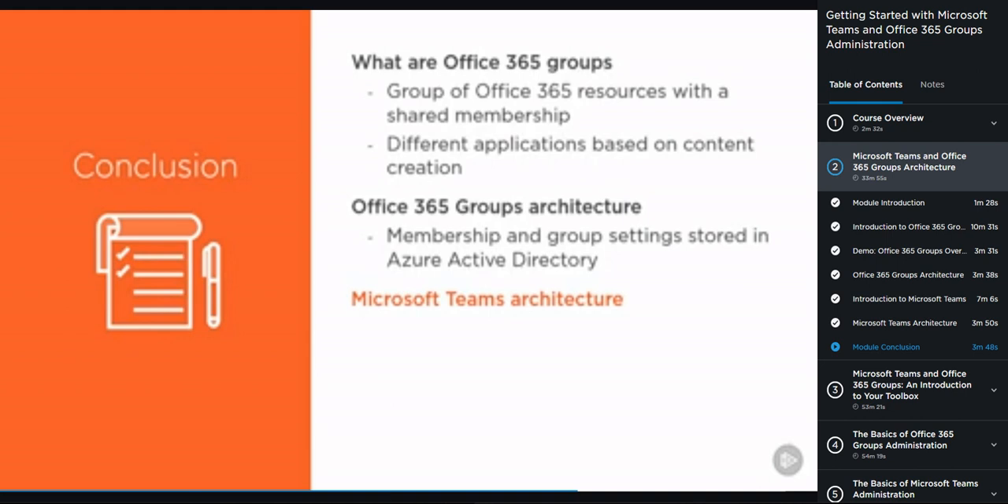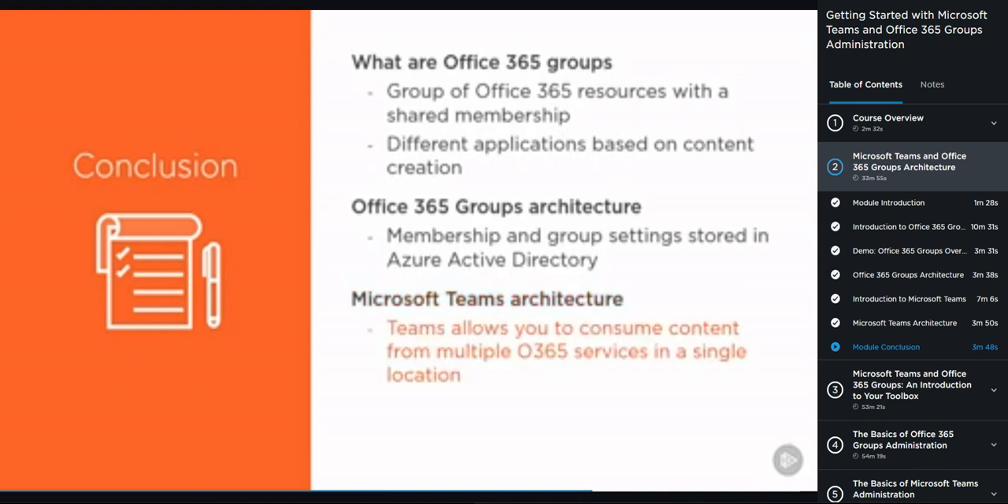As an administrator, it's important to know where the actual content is stored. This way you know where you need to apply different settings to reach your desired outcome for your end user's experience. This is it for this module on architecture. And now that we have the foundation, in the next module, we'll look at all of the different tools we can use to manage Office 365 groups as well as Microsoft Teams.